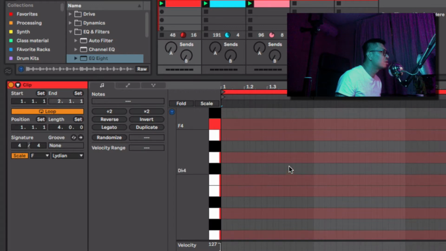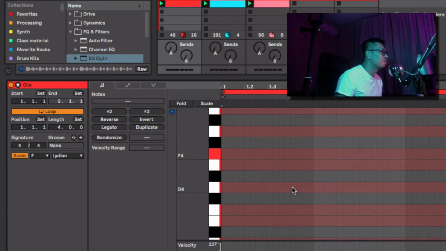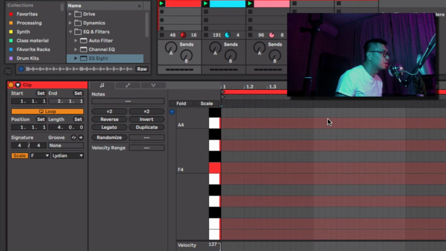Now you start to see all these red lines, which are correlating with the clip color. And if you look at the keyboard right here, you start seeing all these faded red lines, and you see red right here. This red is the root note. Since this is an F Lydian, that's your F. And all these red lines are all the notes that are available within an F Lydian scale.